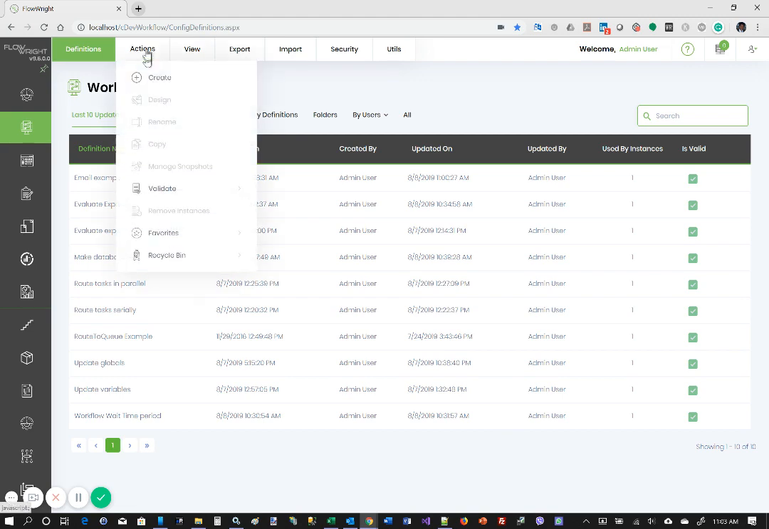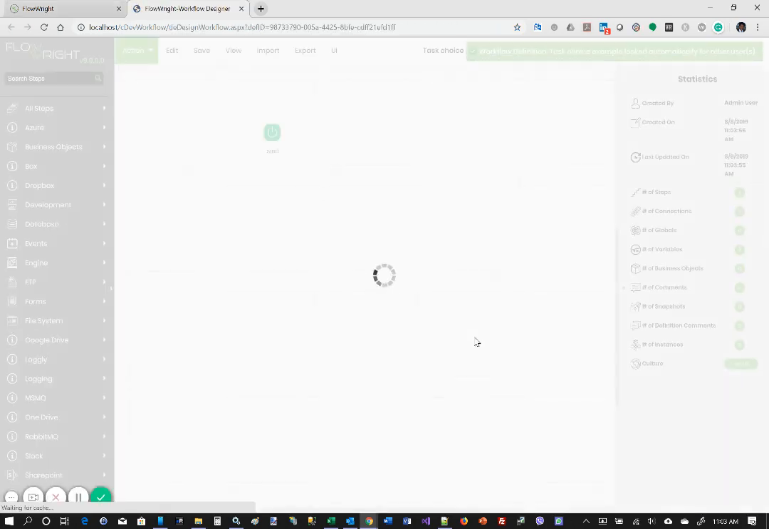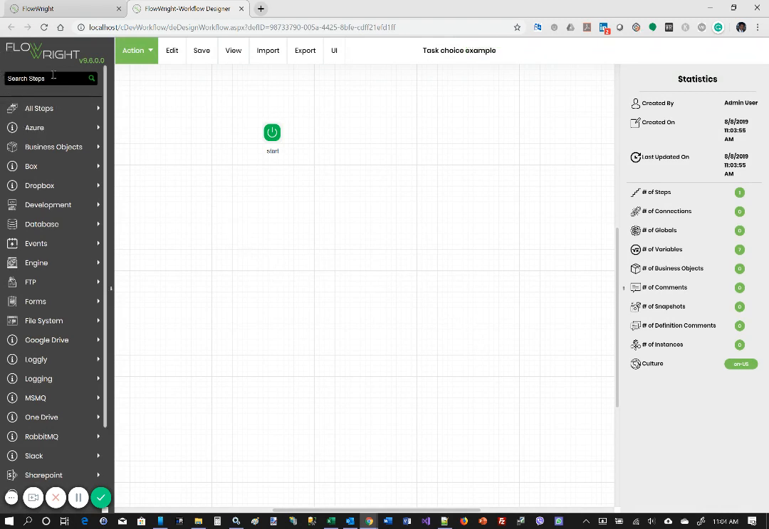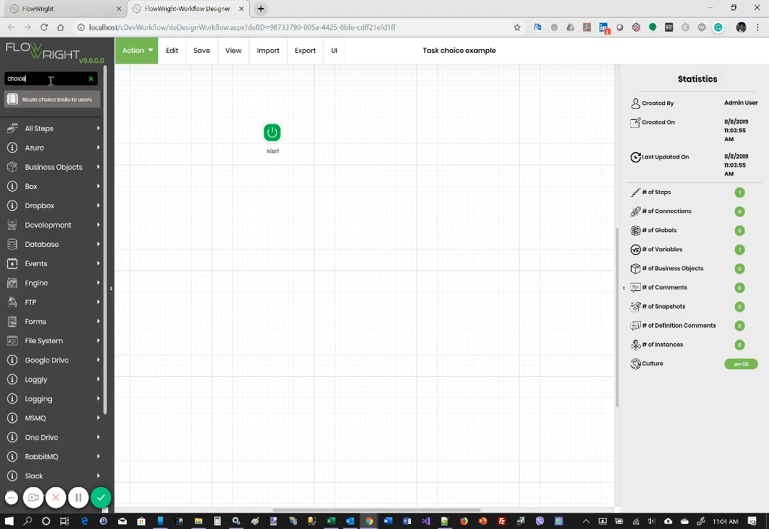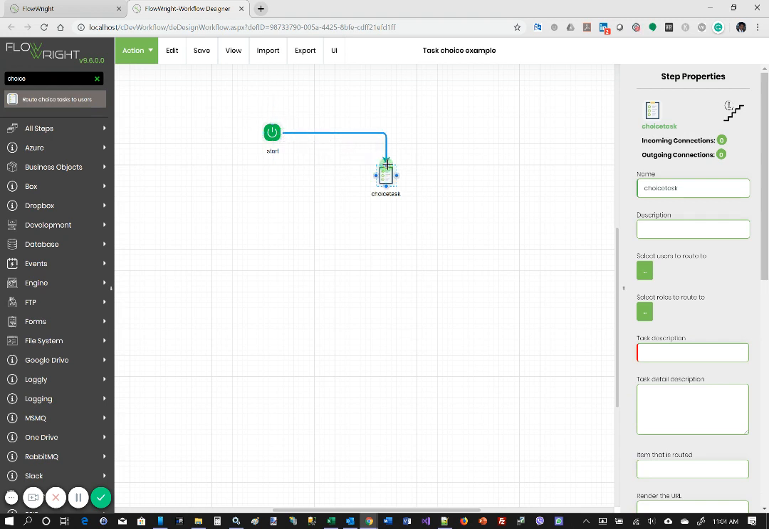So let's go ahead and create a new workflow definition. I'm going to call this task choice example. And I'm going to go to our toolbox and search for choice. And you will see the route choice task to users. I'm going to go ahead and connect the two steps.